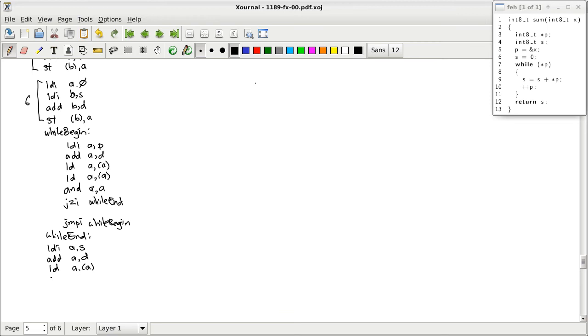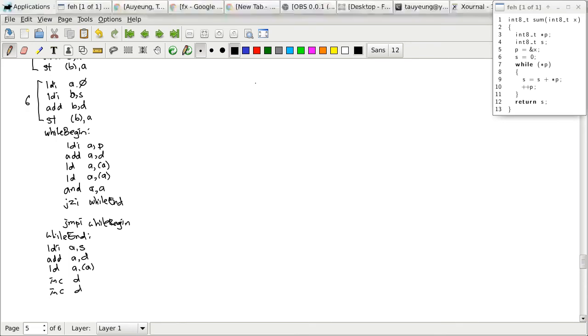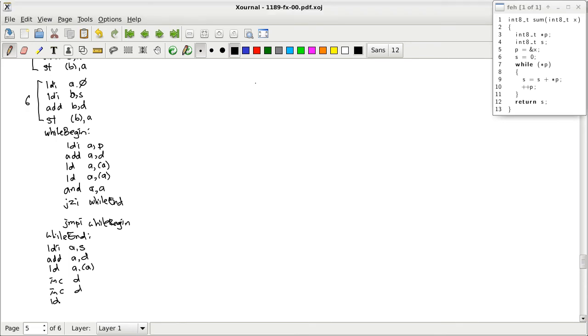And then you have to increment the stack pointer twice, because we have 2 bytes on the stack for our local variables. They are now useless. And then we have an LD B D, an increment D, and finally a JMP B to get out of the loop, to get out of the subroutine.